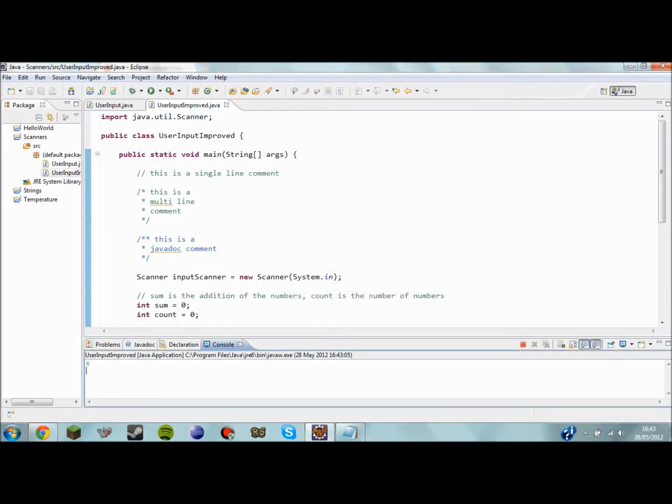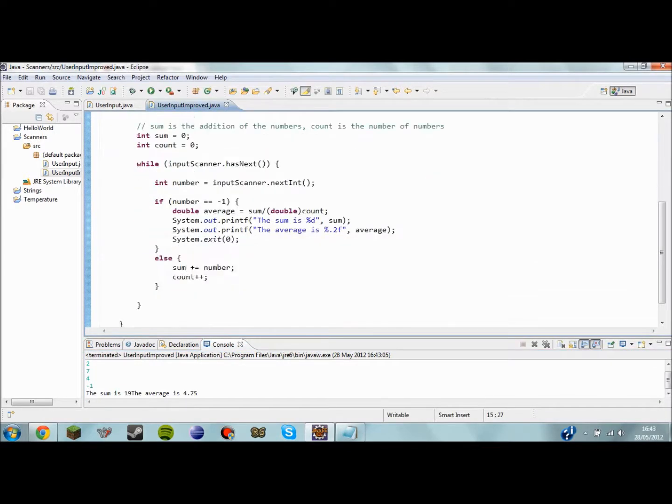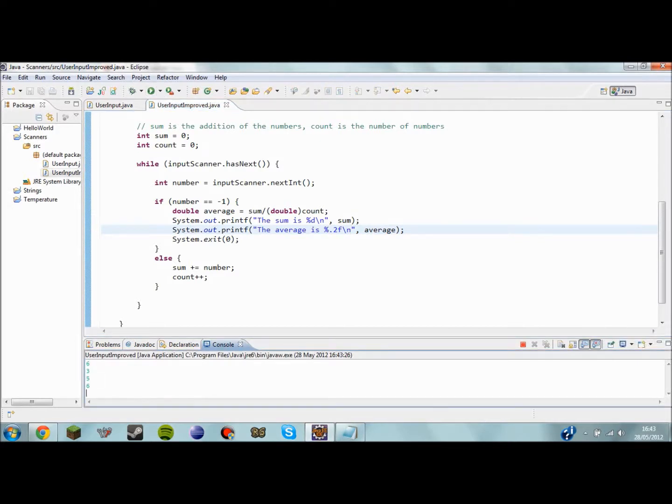Put 6, 2, 7, 4, and then if we put negative 1, we'll see the sum is 19 and the average is 4.75. I actually forgot to put the terminators at the end, so there we go. Important thing to remember. And we can do that again with a random amount of numbers. You can just stick in loads of numbers. Negative 1. So the sum was 76 and the average is 5.07. So we've just got rid of the kind of naive average because we don't really need it at the moment.